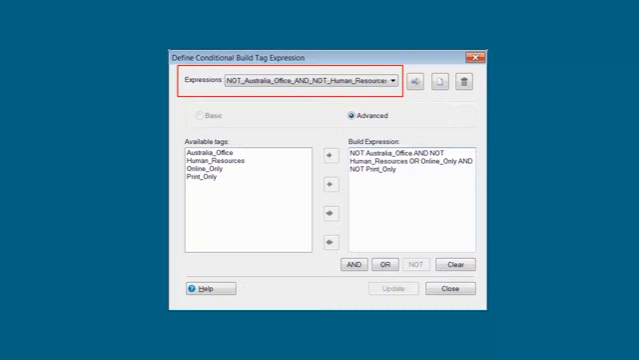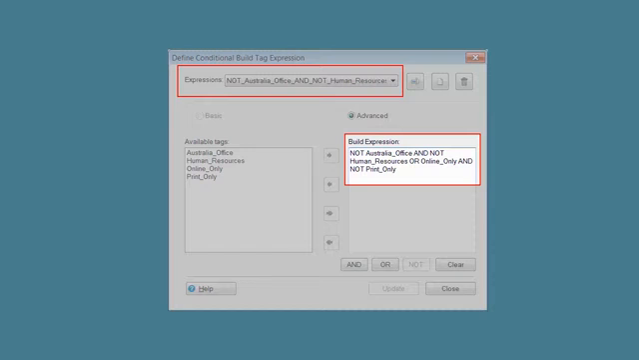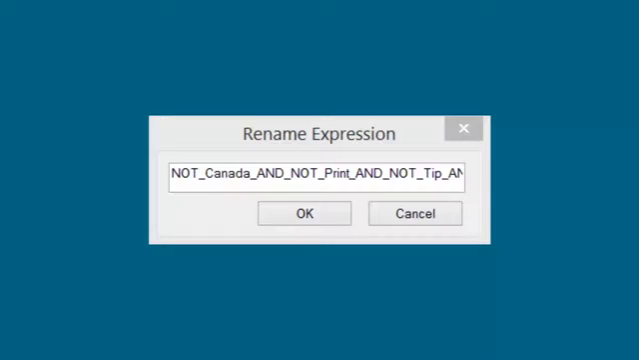Some of these complex build expressions can be quite difficult to manage because of the logic in the long alphanumeric strings they create. This is no longer a problem. You can easily rename a complex build expression. Give it an author-friendly name and make it easy to locate and manage.